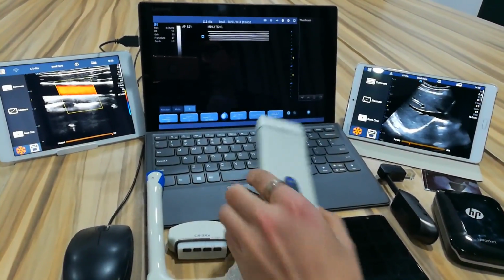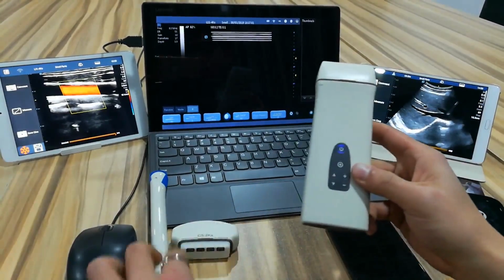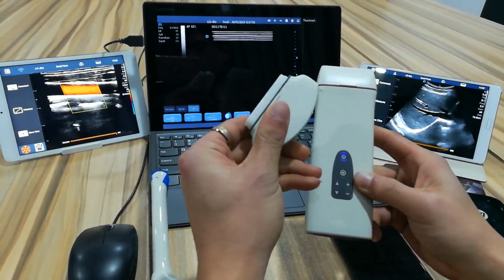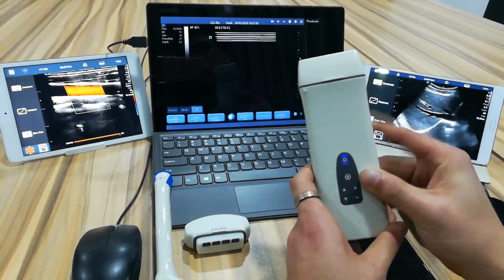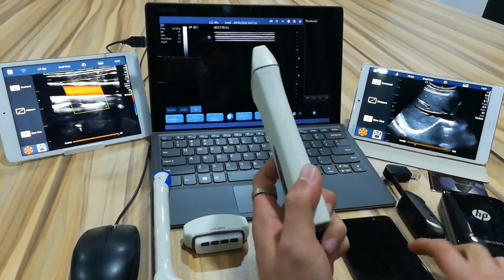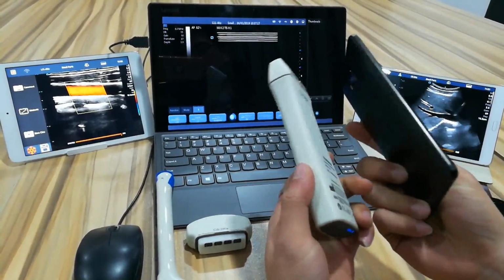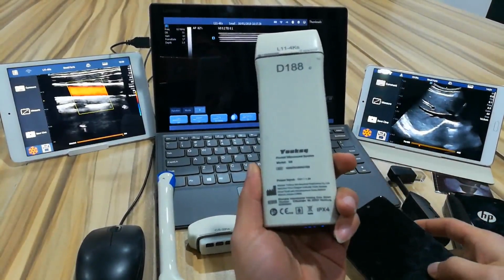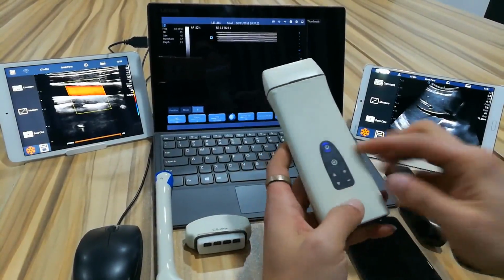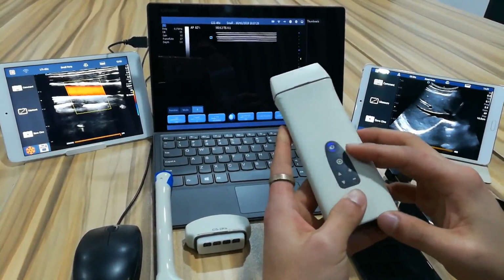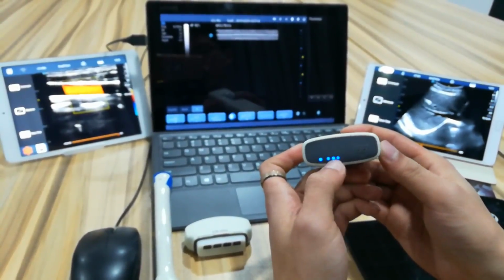You can see this is the main unit and the transducer is interchangeable. We can support different transducers. You can just freeze the system or turn it off to change the transducer. And it's very light and very small, just like your cell phone. It's very simple and easy for you to use. And this is the remote control button for you to use. And this is for the charging cable, for the light.